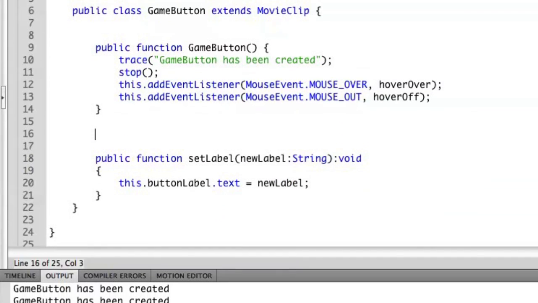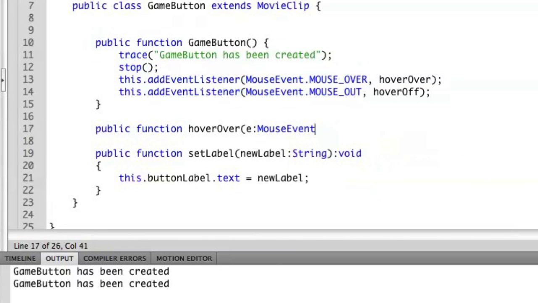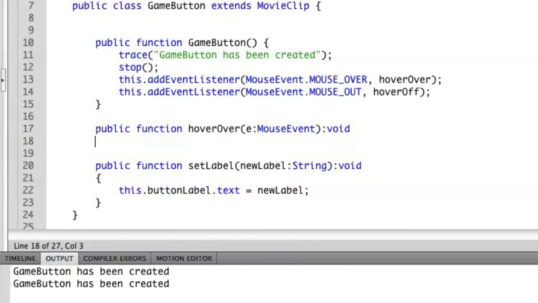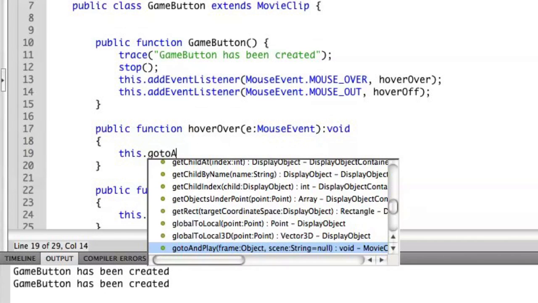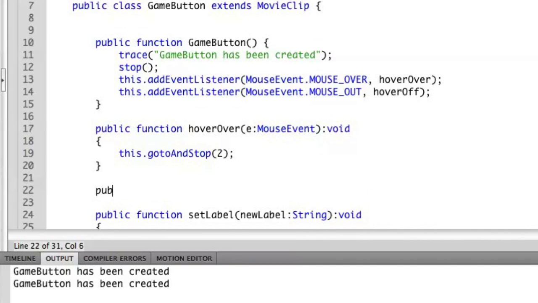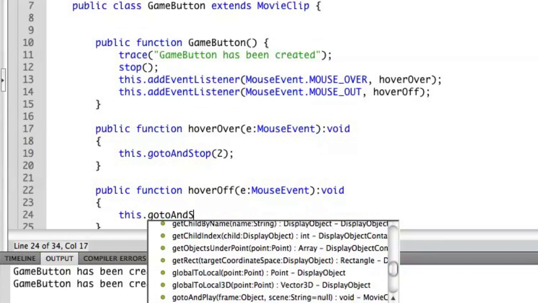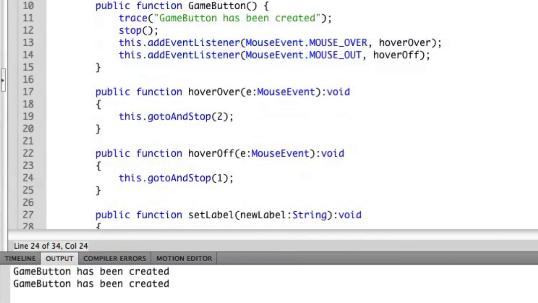Now when we have that, let's create our two methods that will be called, hoverOver and hoverOff. Public function hoverOver, which is going to accept a MouseEvent. It's going to return nothing. And in this case, we're going to say this.gotoAndStop(2). We'll go public function hoverOff, which is going to accept a MouseEvent and return nothing. This will gotoAndStop(1). So now if I save this and run, let's see what happens.